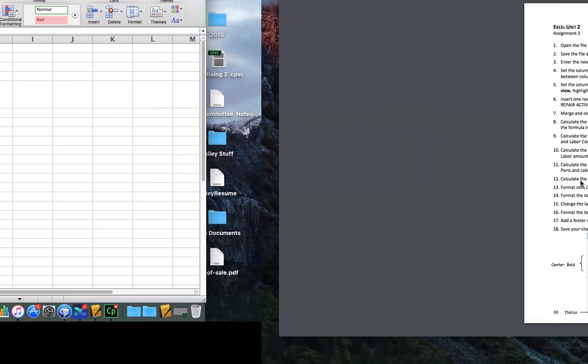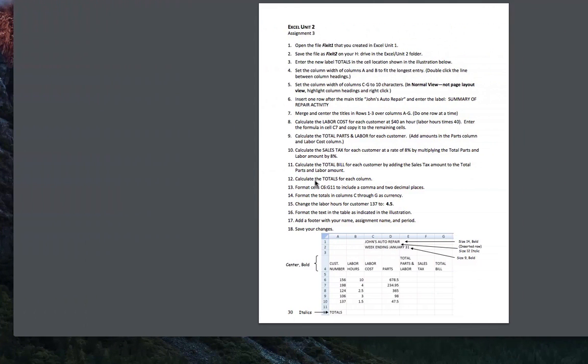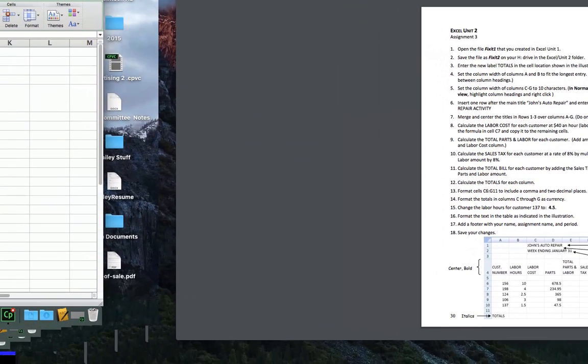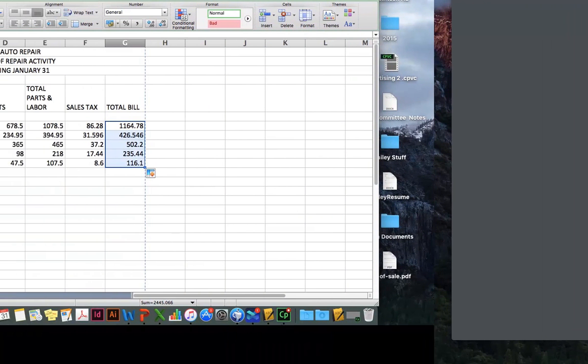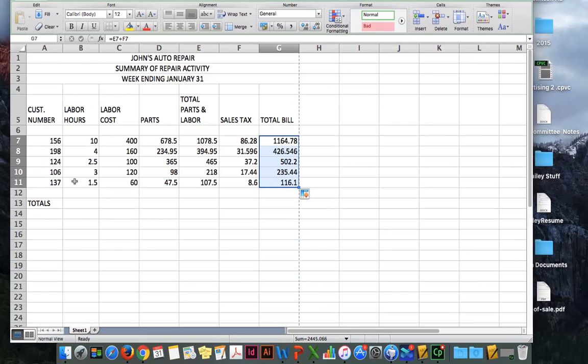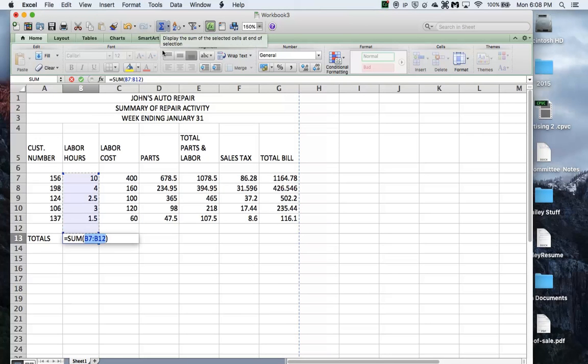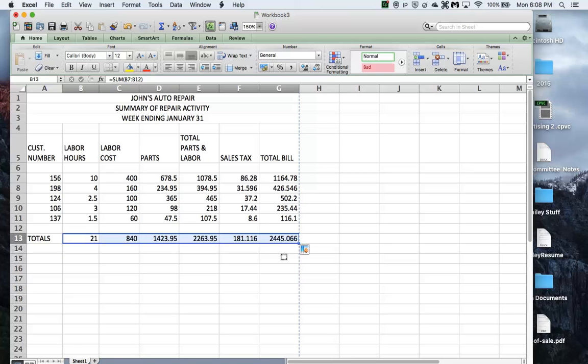Now it would like me to calculate the totals for each column. So let's start here. Total labor hours. I don't need to calculate customer numbers. So I'll start with labor hours. I'll come up here and hit auto sum. It has B7 through B12. So I can enter. It gives me a total there. And now if I copy that formula all the way to the right, it will auto sum each of those columns for me.